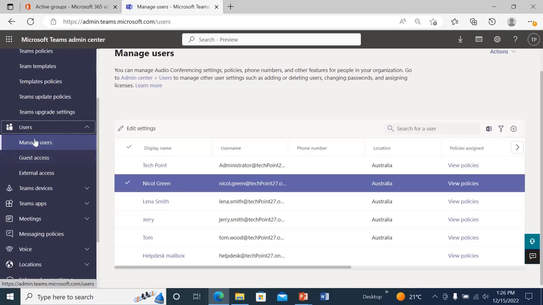So when you click on manage users, all the users will be displayed on your window, and when you go to particular users and click on view policy, their assigned policy will be displayed on the page.